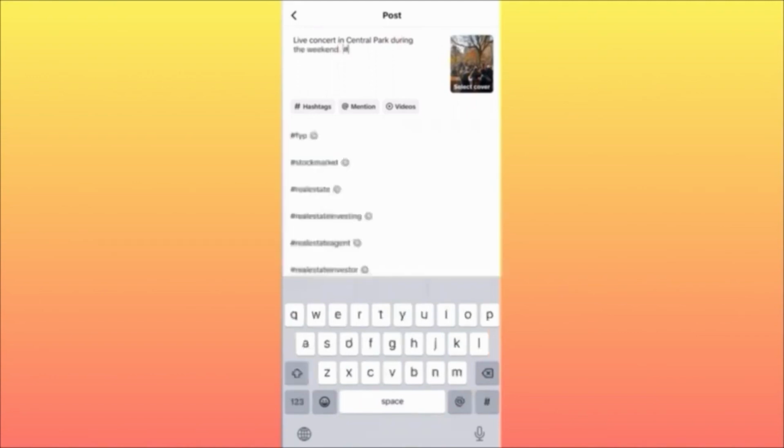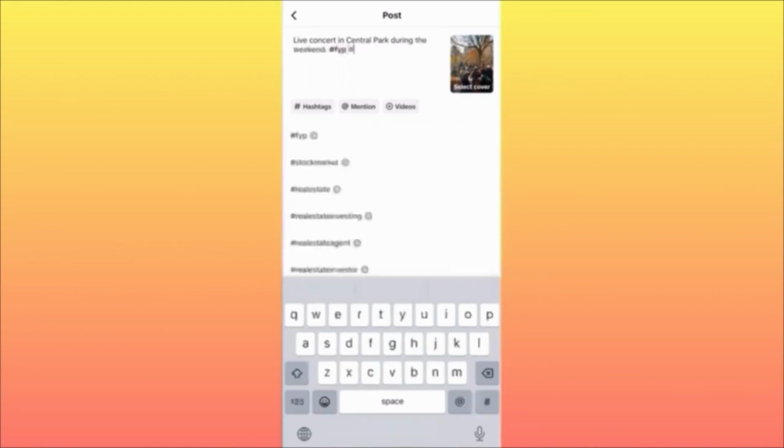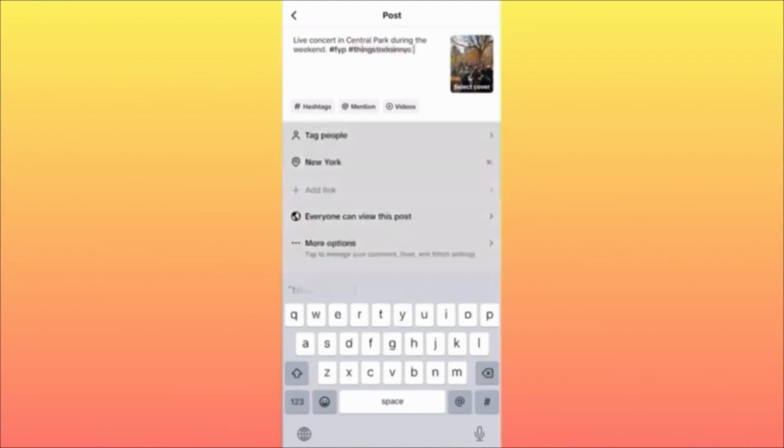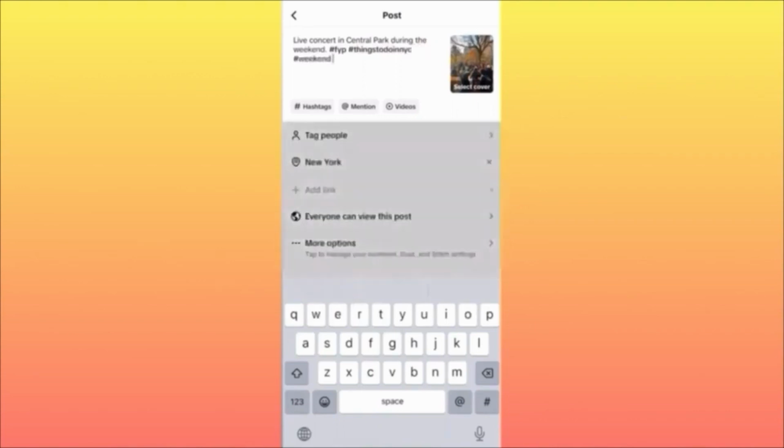Then, of course, the hashtags. FYP is supposed to be the first hashtag, more generic, but this is what people usually come into the algorithm with. Followed by things to do in New York City, which is a more niche hashtag. And the last one is going to be weekend, because this is again niching down the topic of the video and the content in the video itself.